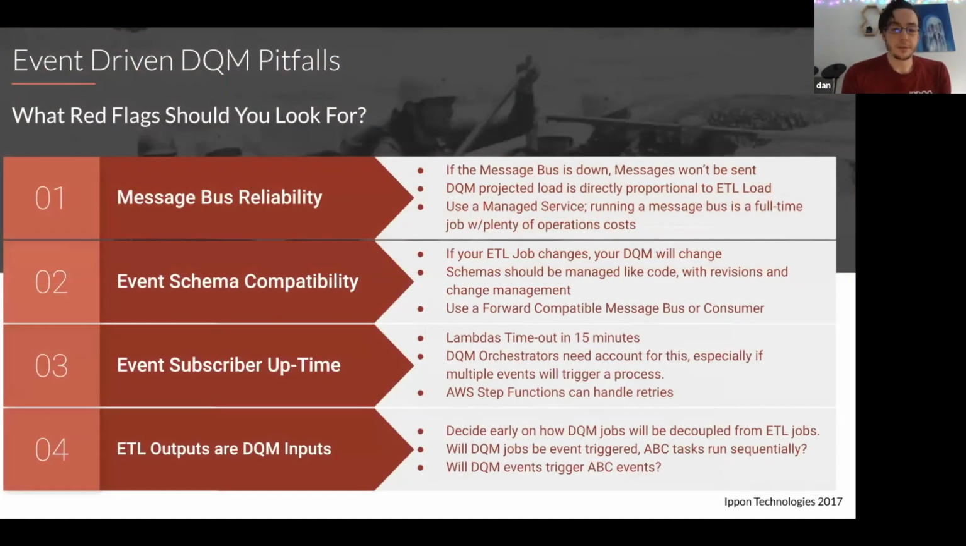So what are some pitfalls to look out for when you're doing this? You have to make sure you pick a message bus that is as reliable as your DQM jobs need to be. If you don't pick a message bus with an uptime that is acceptable, or at least a recovery point objective that is acceptable, then your DQM jobs will suffer. And the last thing you want to do now is go back and trace through events that should have been published and jobs that should have run when you don't even have that information to reference.